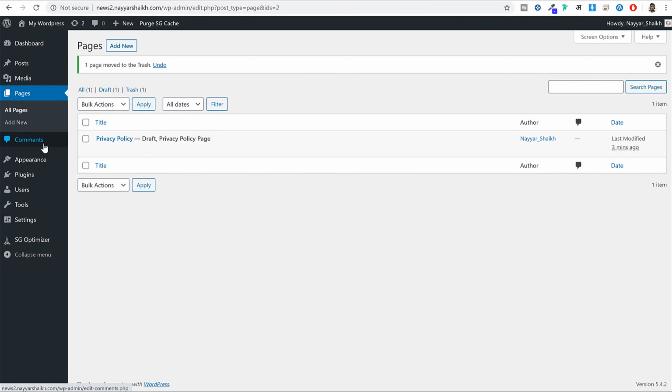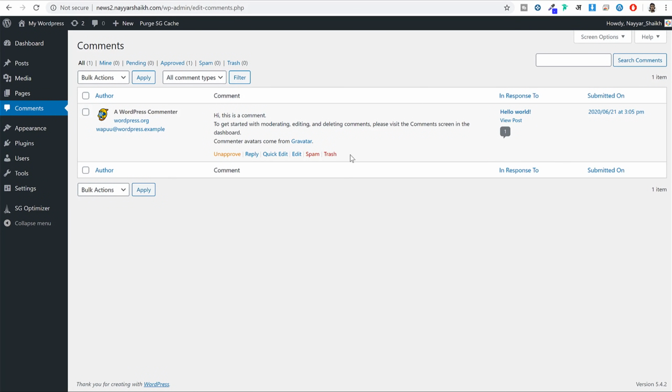Then after that you have your comments. Click on comments. And here you will see all the different comments that people have posted on your website. If you want, you can approve them. If you want, you can delete them. If someone is trying to spam, you can just mark that comment as spam. So you can do these things.